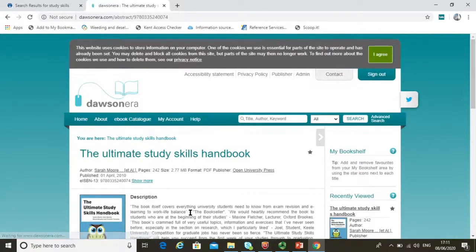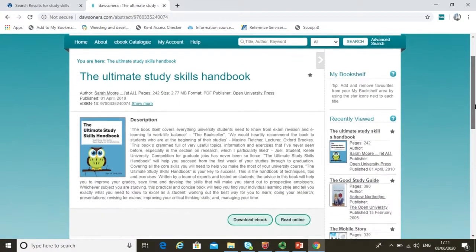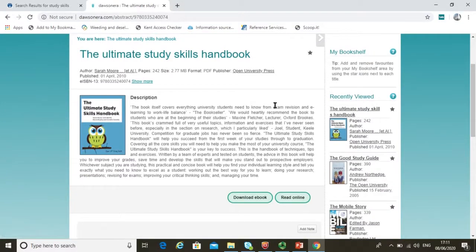Okay, you may be asked at that stage to log in with your University of Kent login details, and then you just need to agree to the little message at the top there. And then you scroll down and you'll see it gives you a bit of a description about the book itself. You've got different options in terms of how you can access it.